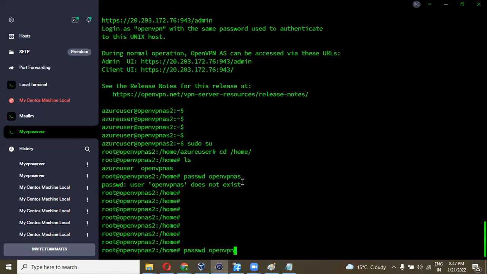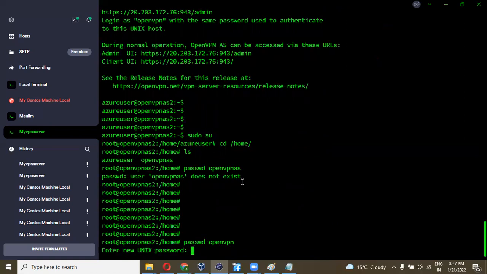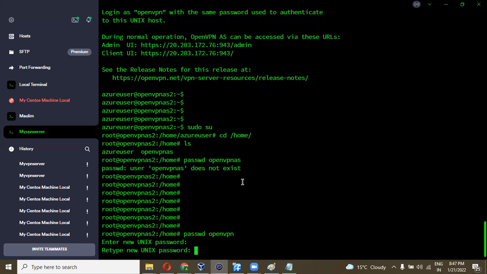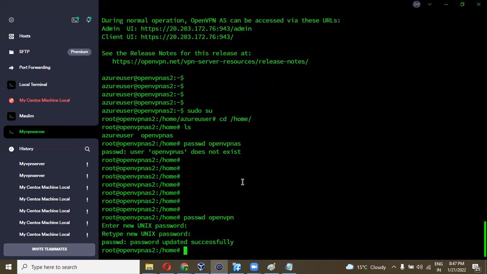So this is the username. We have to reset the password for that. We can set any password for this user. Now we need to enter the password for this user. Again, we have to enter the password here. Once it is set, it is easy to open.